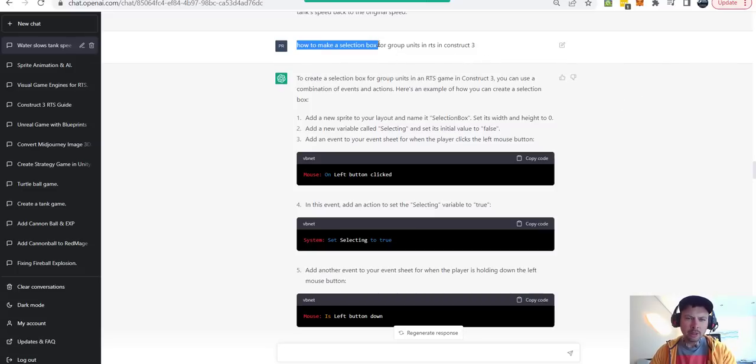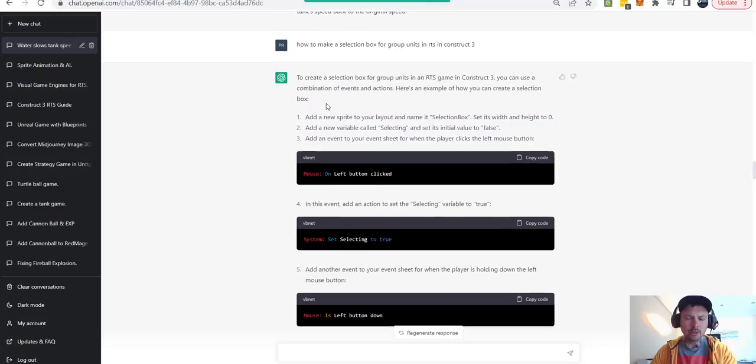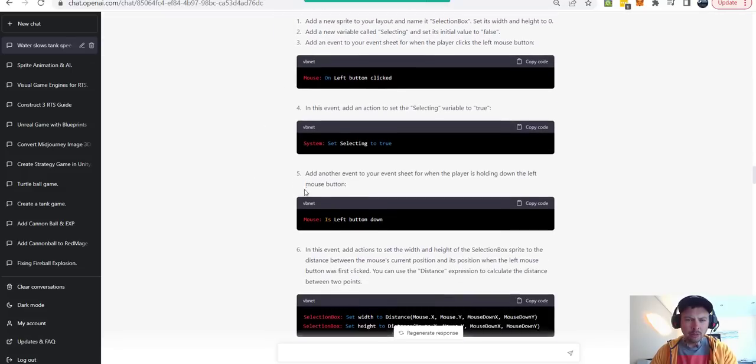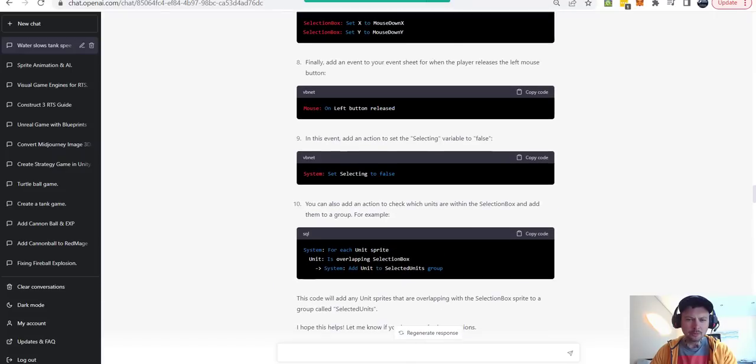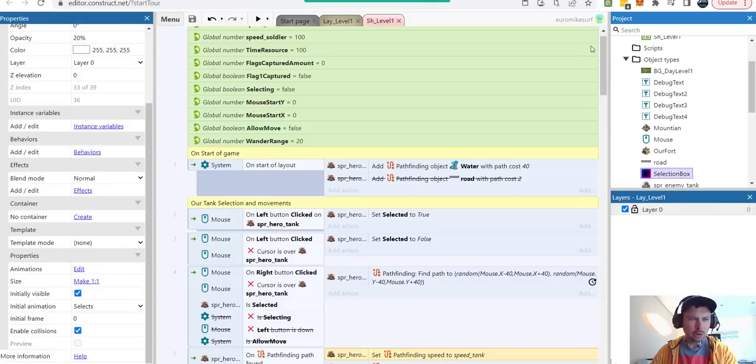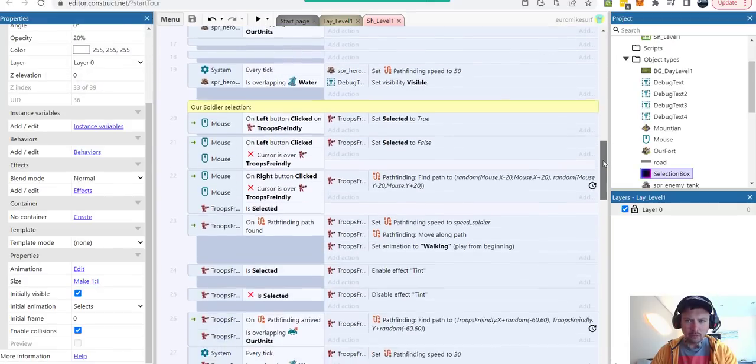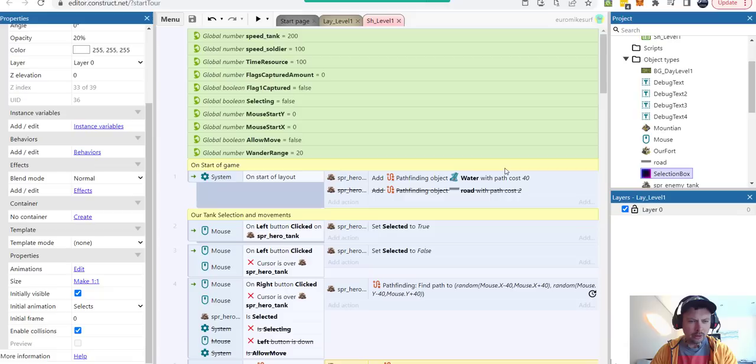Next, as always, we went to ChatGPT and asked how to make a selection box for group units in Construct 3. It gave me step-by-step tutorials, so I was studying this. And let me show you how I implemented it. It will be over here.